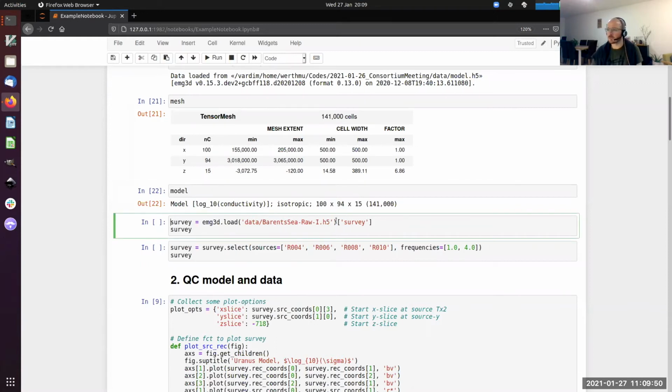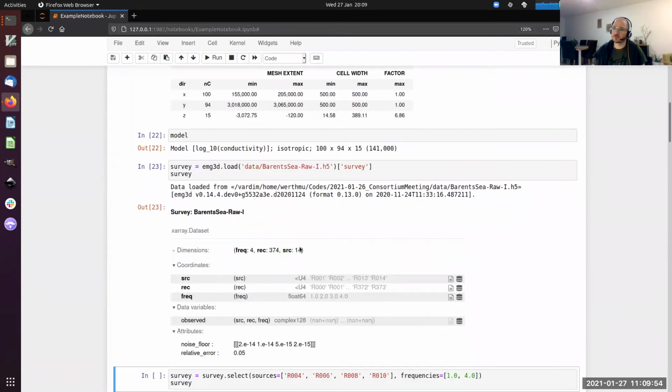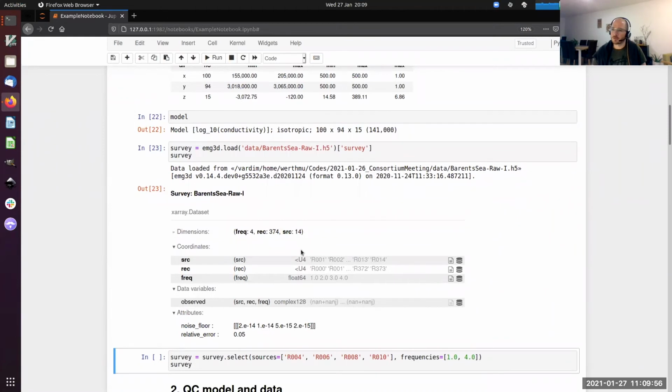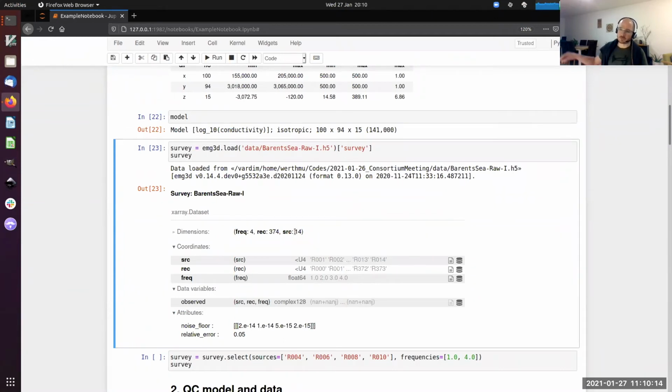Then similarly, we load a survey. I use xarray under the hood to store this survey. So we see here my data set, the raw data has 4 frequencies, 374 receivers, 14 sources. That's actually the other way around. We use reciprocity. So there were 14 receivers on the seafloor, and then the source is flying over it, and you bin it, and this gives you 374 source signatures, let's say.